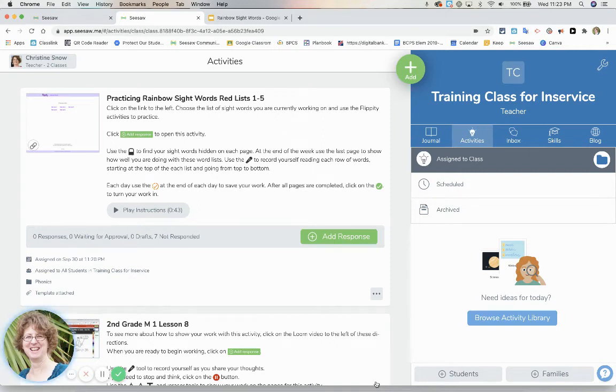A different way that you might be able to practice sight words using two different programs. One is Flippity, and the second is Seesaw. So in Seesaw, I wanted an activity that would let the kids practice their sight words, but also a way for teachers to keep track of their sight words checks, especially when we were on remote learning.